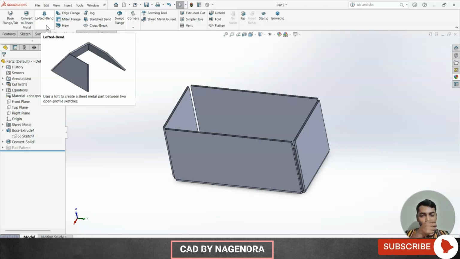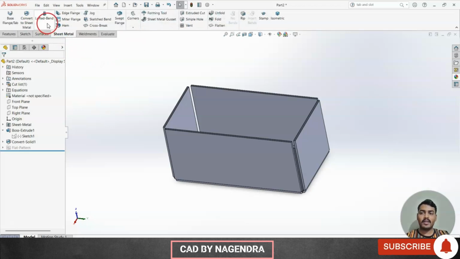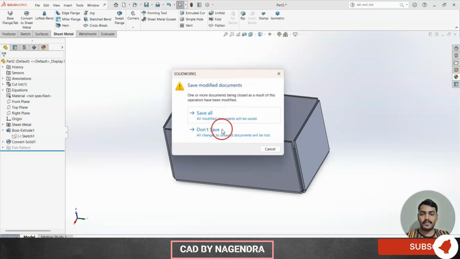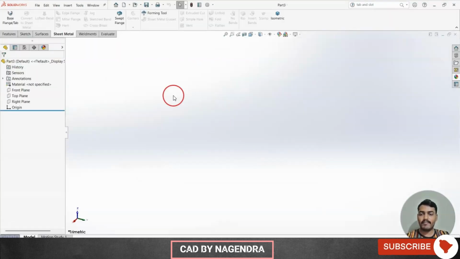So lofted bend is nothing but, in part design we have used here lofted boss. Similar to that, lofted bend is nothing but when we are having two different sketches at different heights. In such case, if you want to add material between the two different sketches which are at different heights with sheet metal thickness, there we can use lofted bend option. So let me show you how to use that. Just I will close it. Then I'll go for new part.